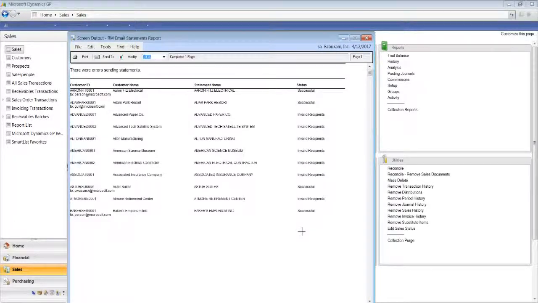When the emails have completed generating, you will get an email statement report. Be sure to print and review this report. You'll see a status column on the right. You'll see that my first 2 customers were successful. The next 6 were invalid recipients. I did not have email addresses on these customers, so be sure to review this report to see if any emails did not send out.